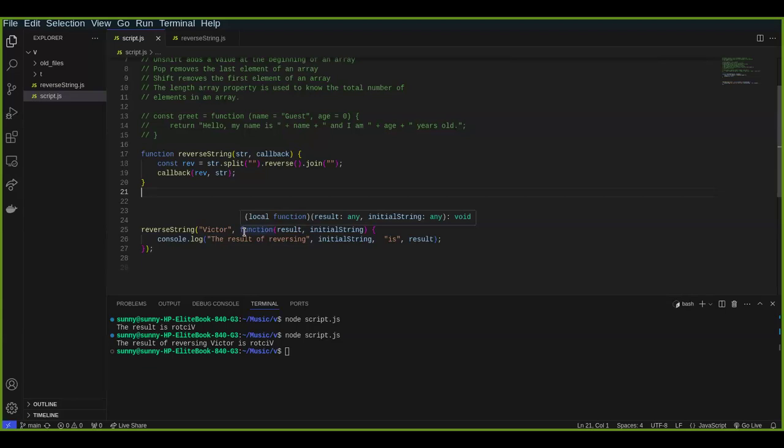I'm saying, okay, this is how I want this function to be, and this is how I want it to run. So how do I want it to run? Reverse string. What I'm saying here is this should accept a string. It should accept a callback, or whatever I want to call this. So it accepts two parameters. When I call this reverse string function, it's accepting two parameters. It's accepting Victor as the first parameter, then it's accepting this function as the second parameter. Does it make sense now?